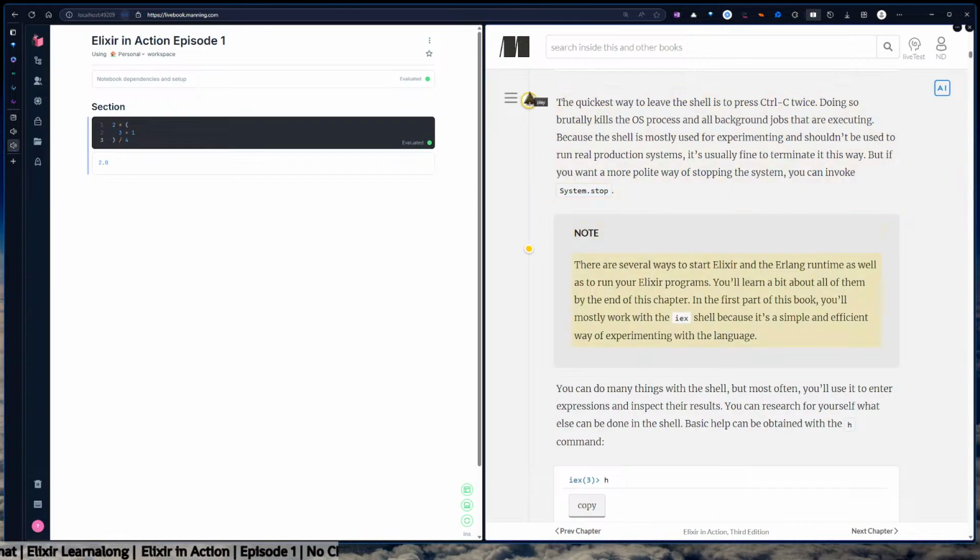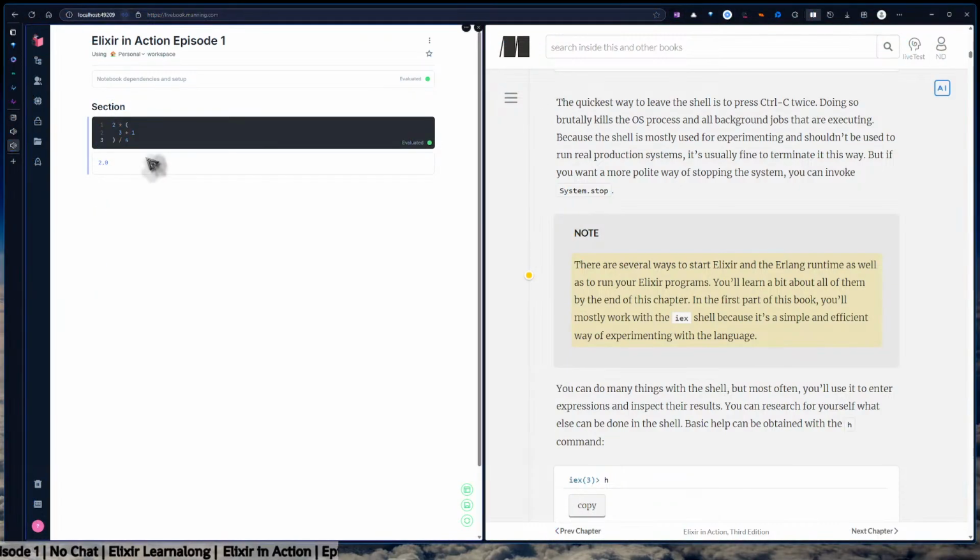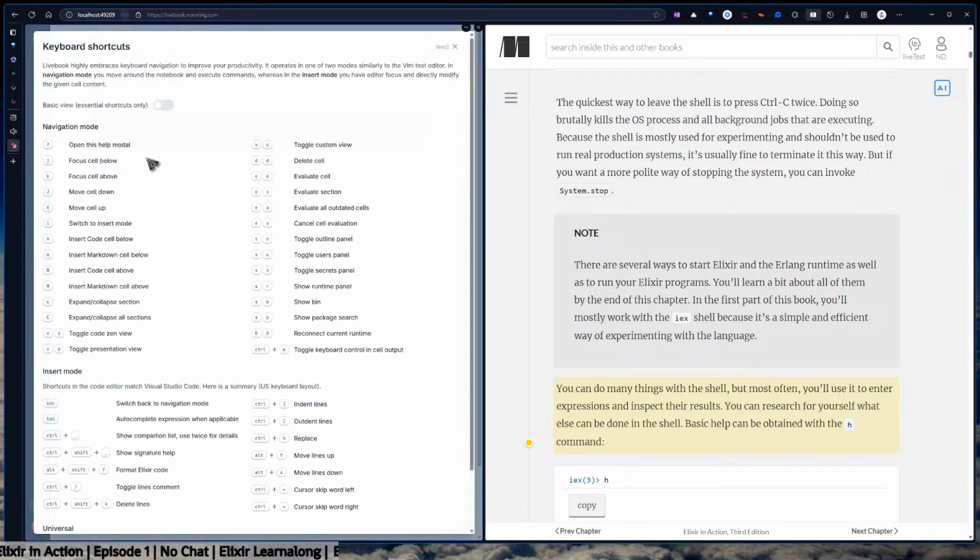Note: there are several ways to start Elixir and the Erlang runtime, as well as to run your Elixir programs. You'll learn a bit about all of them by the end of this chapter. In the first part of this book, you'll mostly work with the IEx shell because it's a simple and efficient way of experimenting with the language. You can do many things with the shell, but most often, you'll use it to enter expressions and inspect their results. You can research for yourself what else can be done in the shell. Basic help can be obtained with the h command.